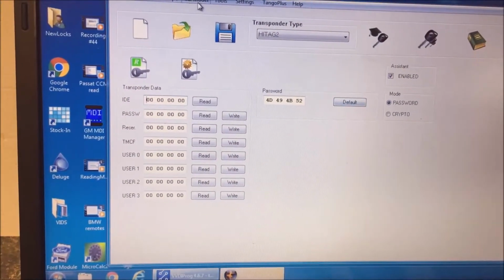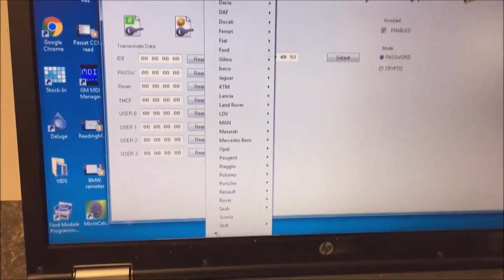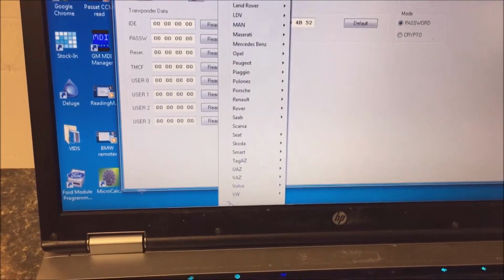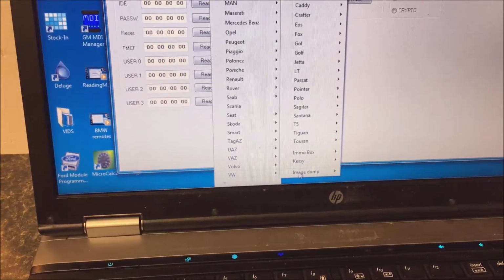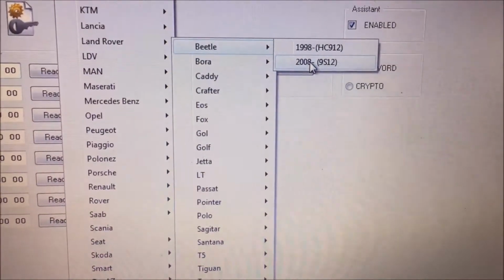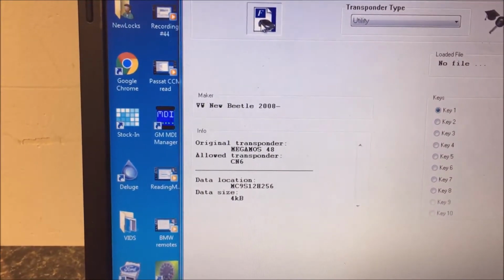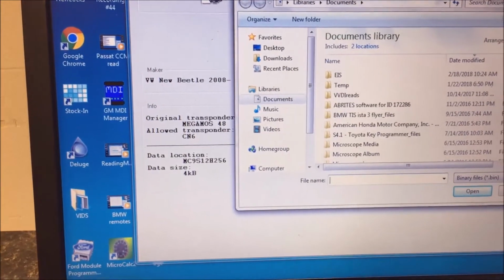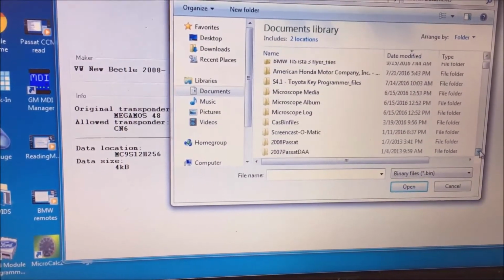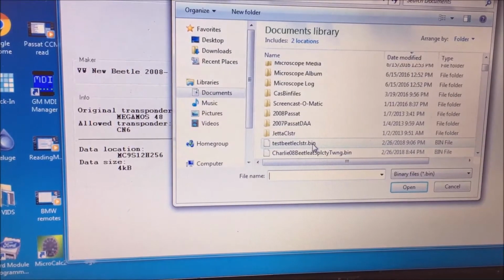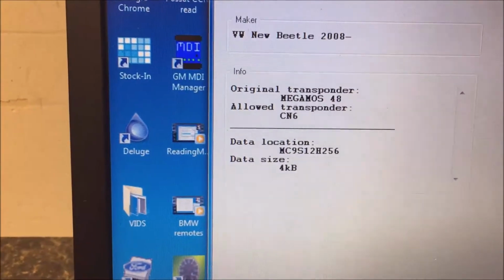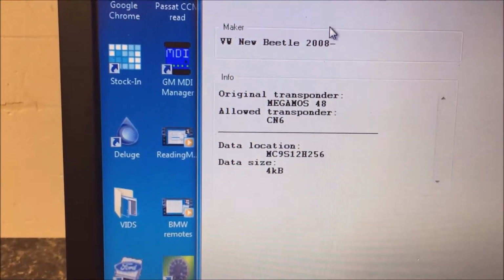Okay, so we're going to go to car model. We're going to go down to Volkswagen. We're going to go down to Beetle. And then we're going to go to 2008 9S12. Once we've got that, we're going to go to our file that we just saved. We're going to click on that. And if you notice, it's got three keys used, and it says just to use a Megamos 48. So all we got to do is put a Megamos 48 in there.